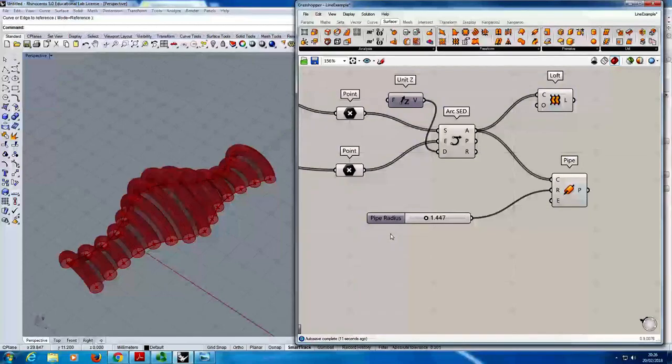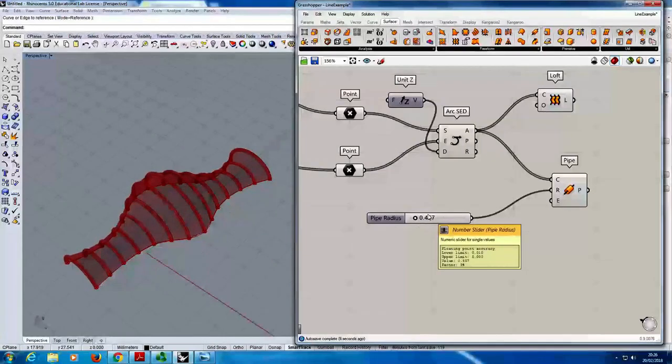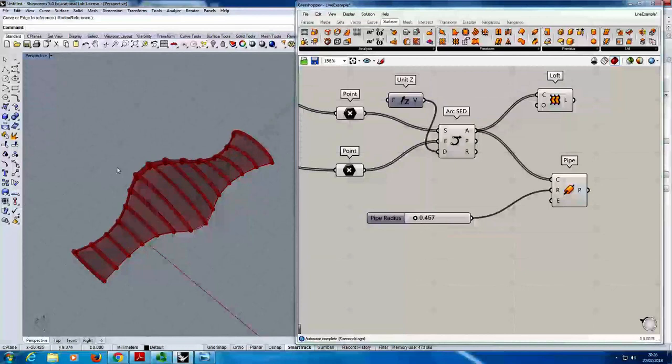Or we can just get rid of it, or we can just replace what we got in there. So we don't want to use sliders for this, or at least not individual sliders. What we're going to do instead is embed some structural logic into this. We will make the radius of this tube, the size of our section, dependent on the span of these arcs.